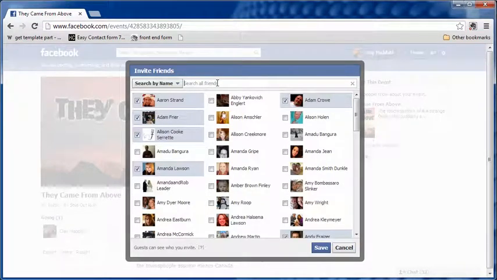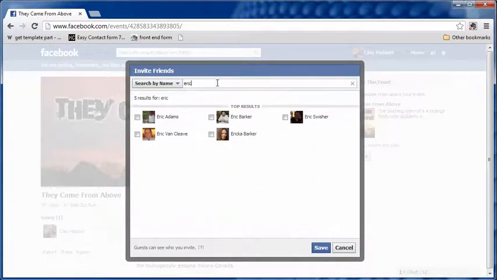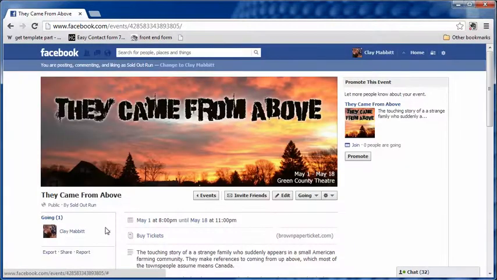I can also just type in names of people that I know I want to invite, but do all of those things. And then when you click the save button here down in the corner, Facebook will invite all of the people whose names you've checked. I'm not going to do that here because this is a fake event and I don't want to send an invitation to all these people. But when you click save, that will all happen. And then over here in the left column, their names would show up in whatever category they're in as far as whether or not they've RSVP'd yet.